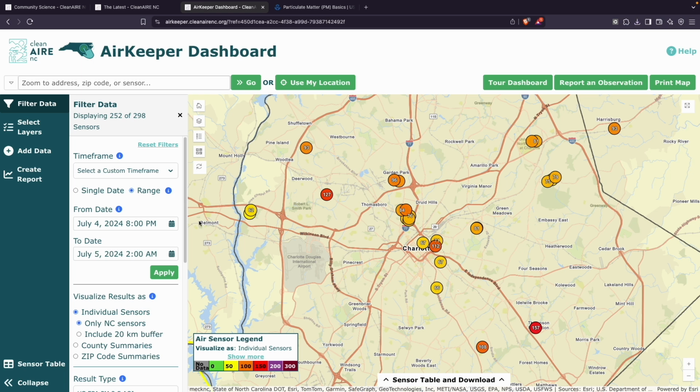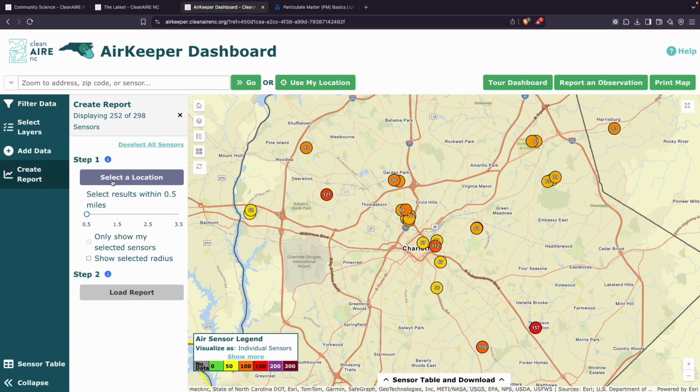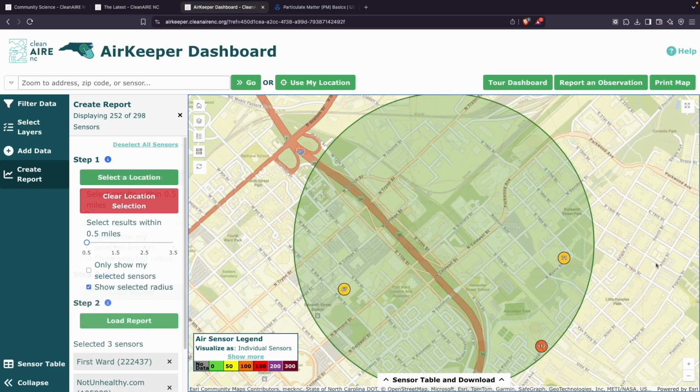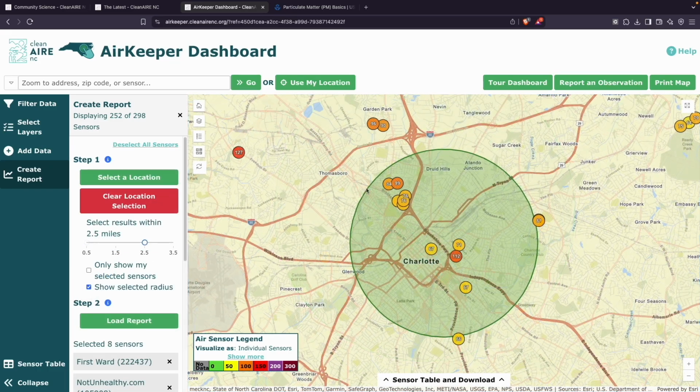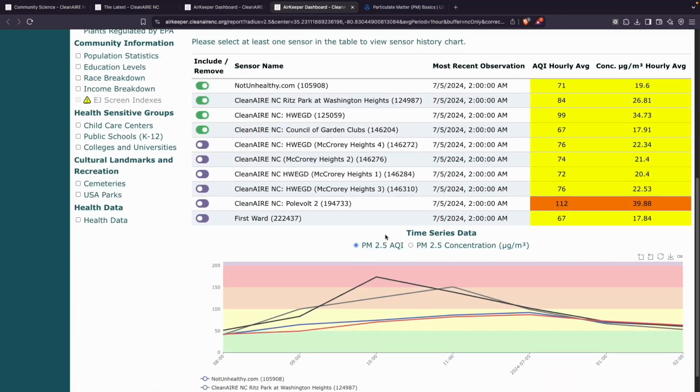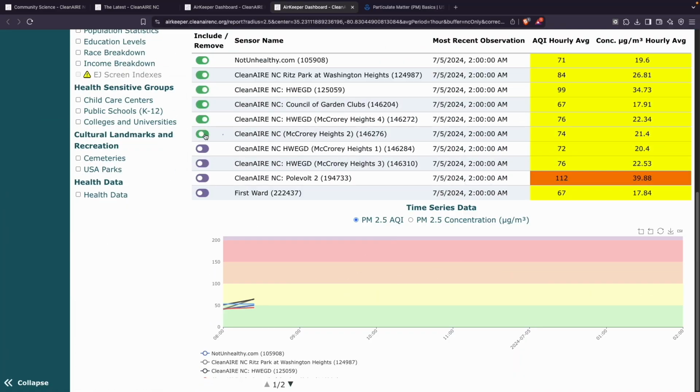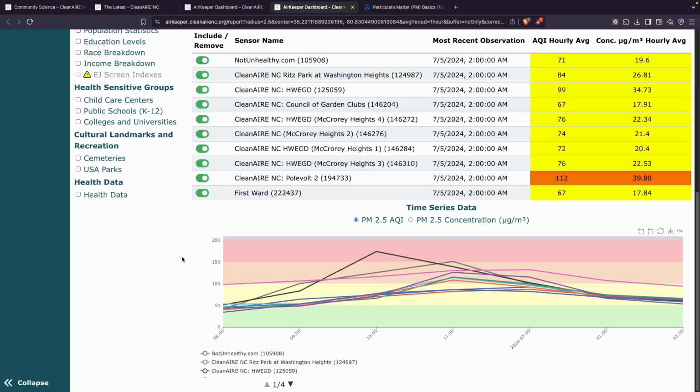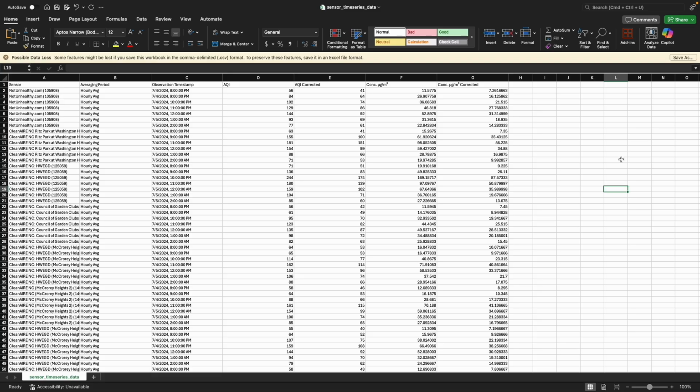If you'd like to get data from multiple air sensors in just one go, an easy way is to use the Create a Report feature on the AirKeeper dashboard. If you haven't yet watched our video on creating a report, you can check that out to learn more about this awesome feature. Once you've generated your report, you can make a time series chart for purple air sensors in the selected area by making sure that each one is marked green in the Include Remove options. Once the chart appears, click the CSV button at the top right to download the data.